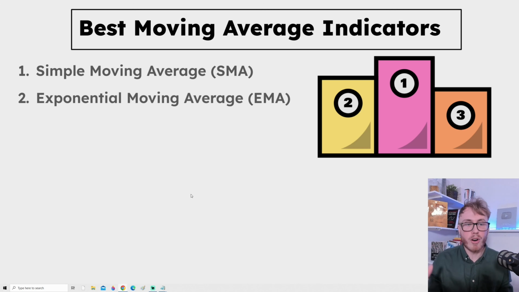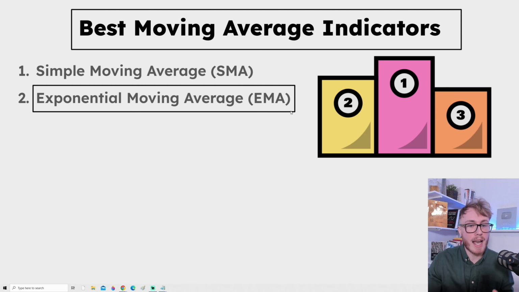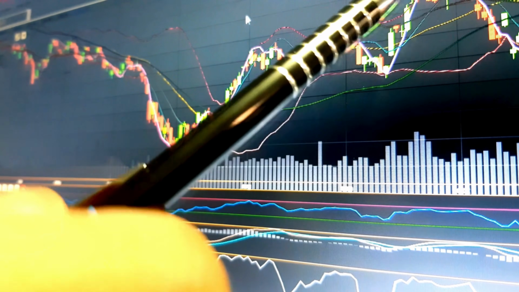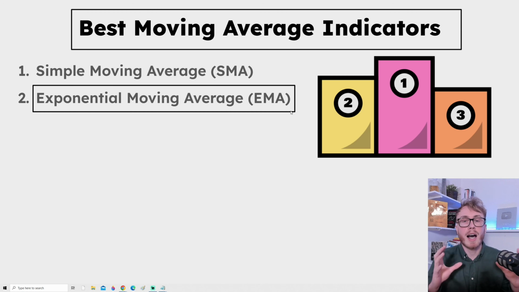Next, we are also going to take a look at the EMA, or the exponential moving average. This is one of the most common and one of the most popular moving averages, and this is for a good reason. So far, I have been showing many examples of where we use the exponential moving average, but I haven't talked about how the exponential moving average actually works.